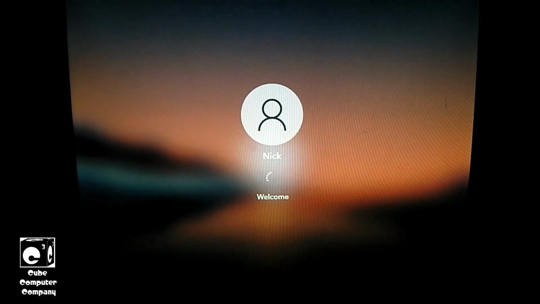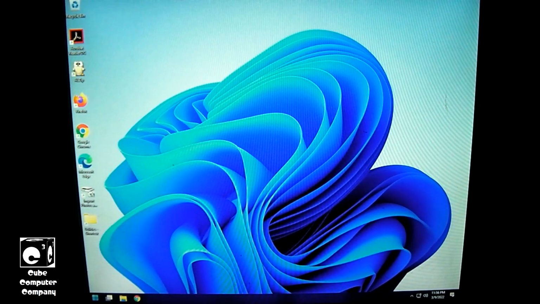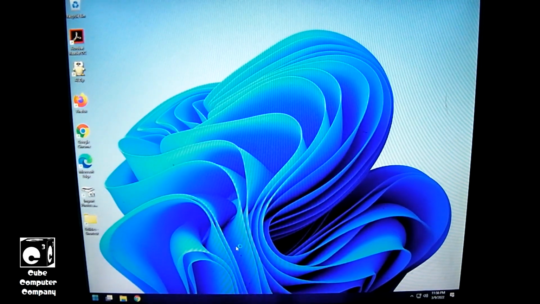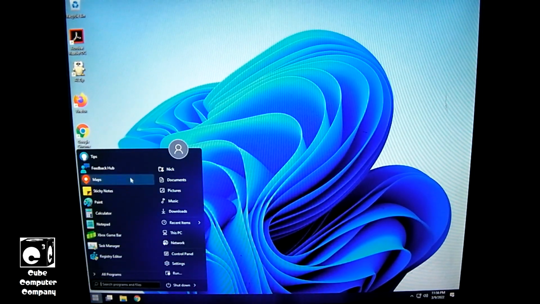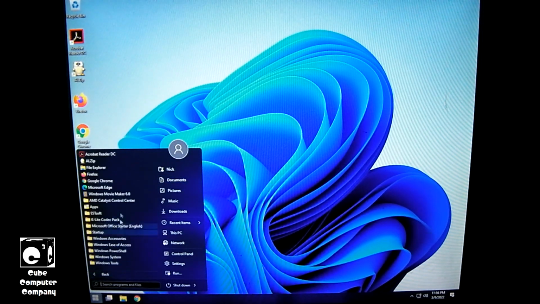So Windows 11 has a new Segoe font, at least for certain parts of the OS. So we're back in Windows 11. You can see now the taskbar icons are on the left, and we have this neat start menu that works like Windows 7, but it's themed to look like Windows 11, which I think is pretty cool.